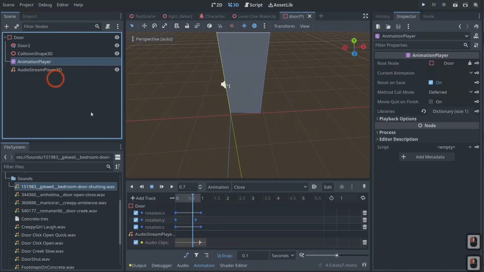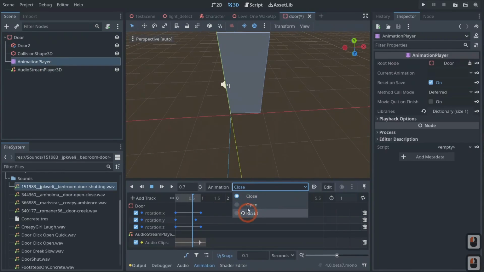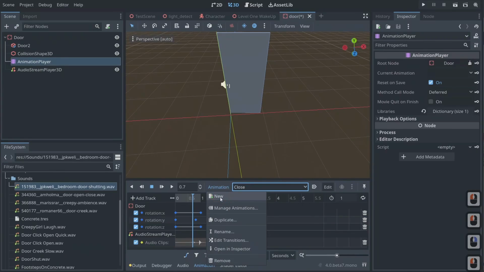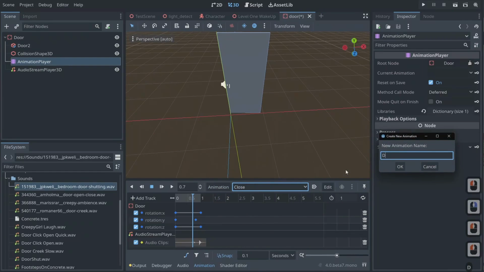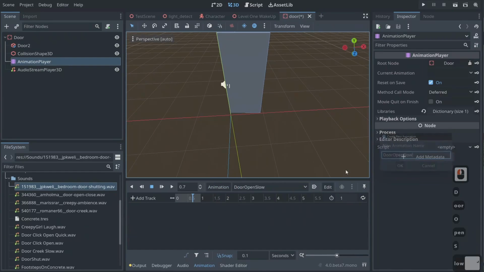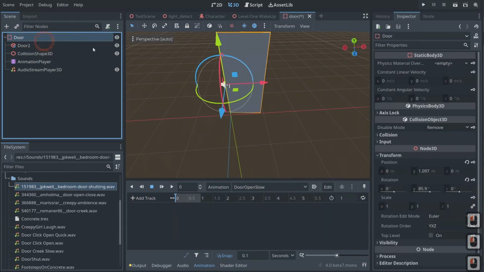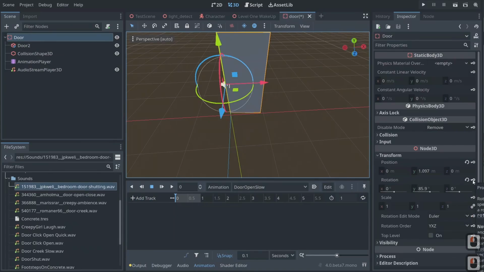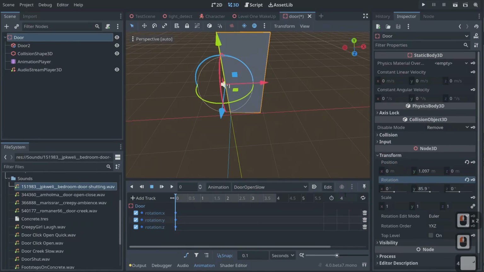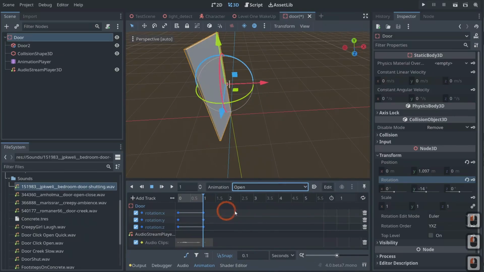is with an animation. So what we'll do is we'll go in here, we'll click on our animation, we'll click new, and we'll call it door open slow. And then what we'll do is we'll click on our static body here. We will click on our rotation, hit create, and then set this to something like 4. And then we can pull this guy over here and go to our door open.